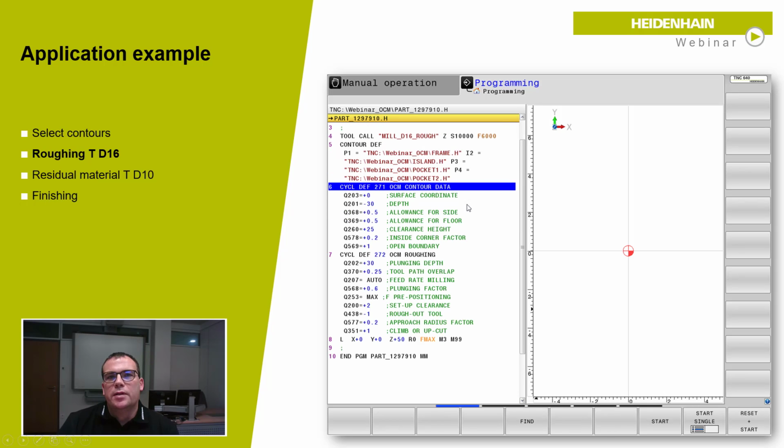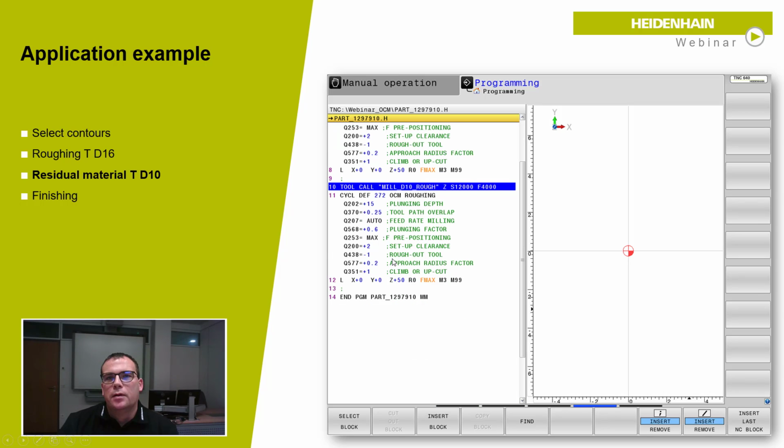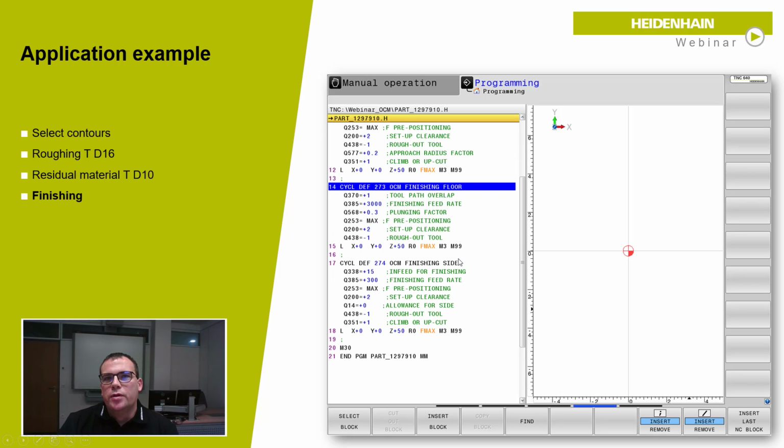Then we program the cycle 271. These are the contour data for the OCM cycles with the depth and everything. And later on the cycle 272 for roughing. The residual material we take away with the diameter 10, with another cycle 272. And at last we are doing the finishing.